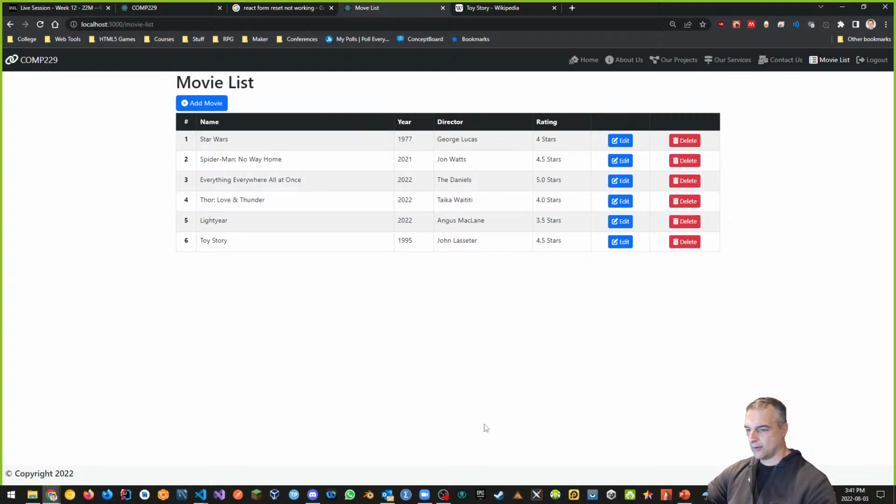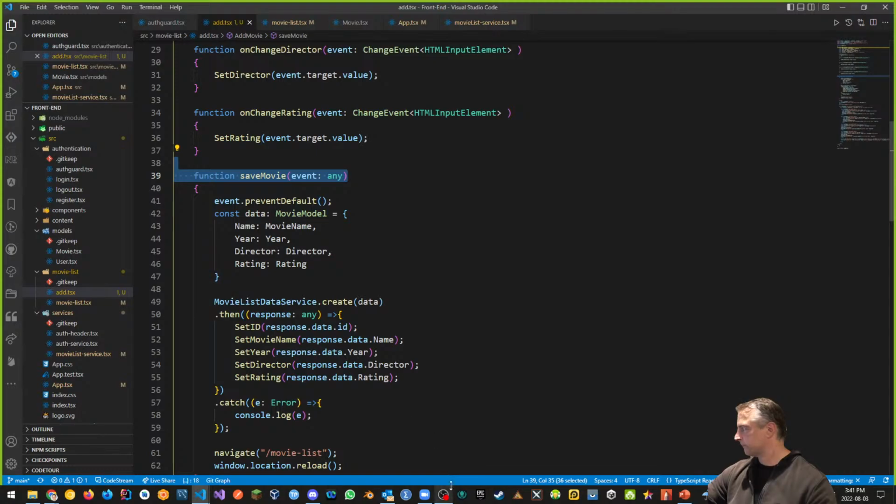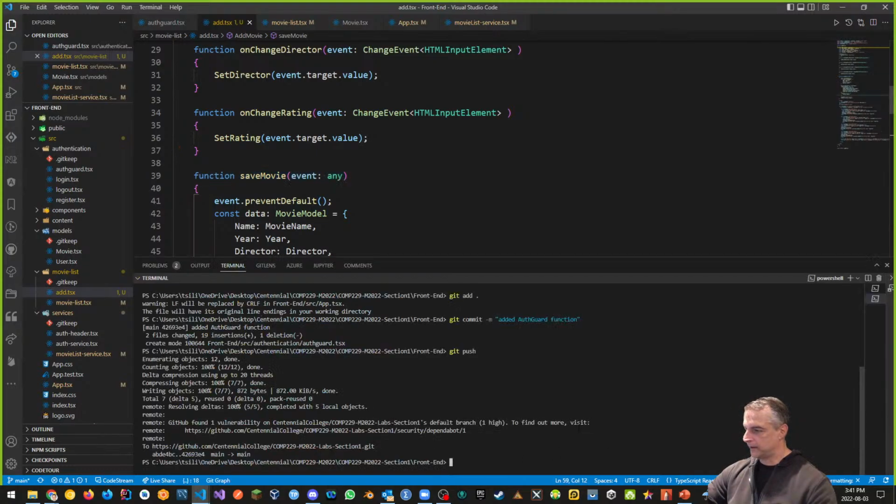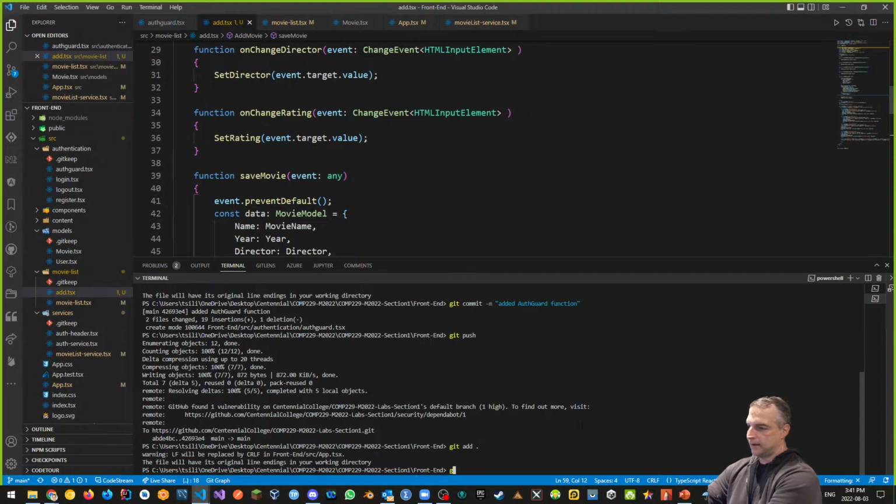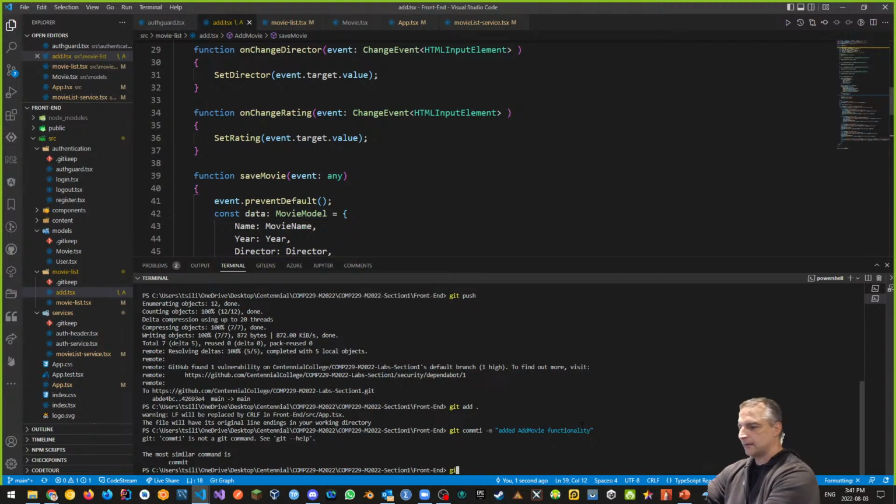So that's everything working now as it should, but we have to change the back end to make that effect. Okay, let's put this up on GitHub. So again, going back to here, I'm going to click on the front end, git add dot, git commit -m, and we'll say add movie functionality. On the back end, git commits. How about that? Git commits, not git COMP229.